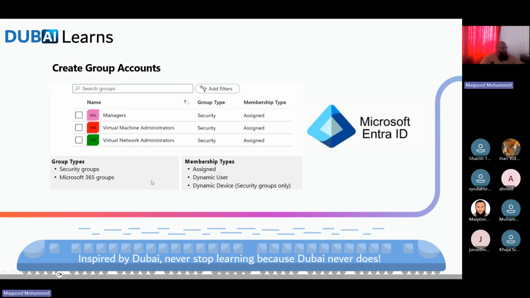Create group accounts. You can also create the groups, security groups, and Microsoft 365 groups. So there are different kinds of groups you can create on Entra ID, and memberships you can assign manually. You can add users to the group, or there is a dynamic assignment as well for users as well as for devices.